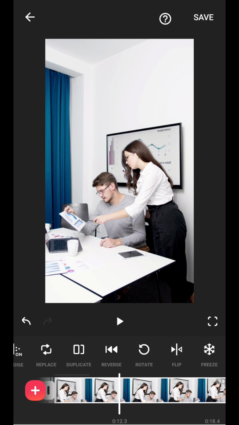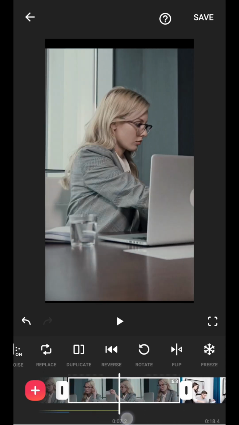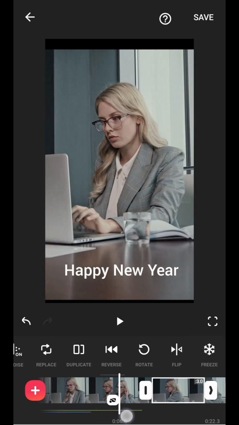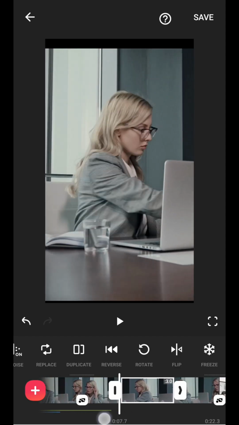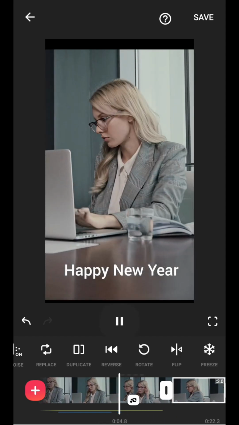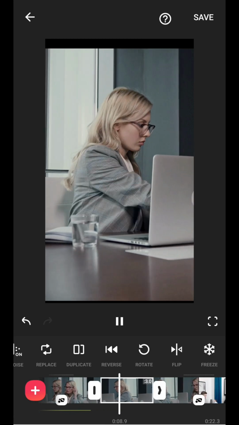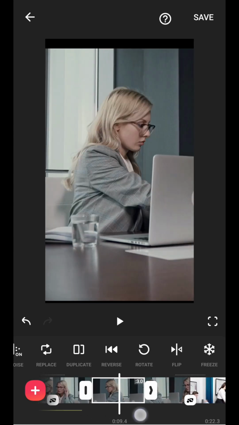Now the freeze feature, let me use it on this one. This freeze feature is when you freeze it, it becomes like a picture. So you've frozen that part of your video. Let's see how that works. Now that that part is frozen, you can see it's frozen, so it's like a pause, so you can talk about it. If you're making a tutorial, you can pause it and talk about it. So that's the freeze feature on that part of your video.